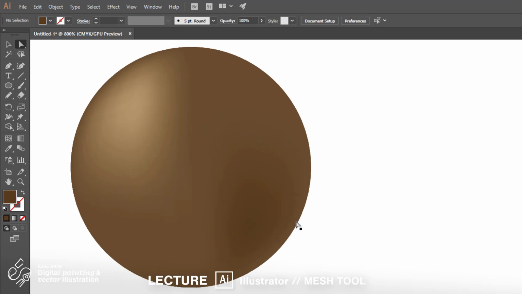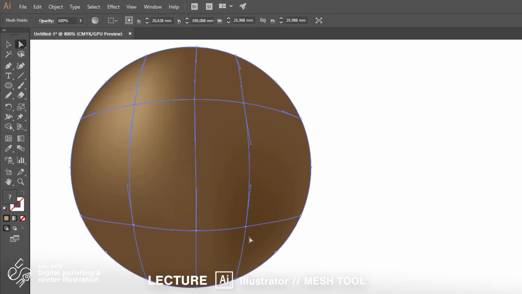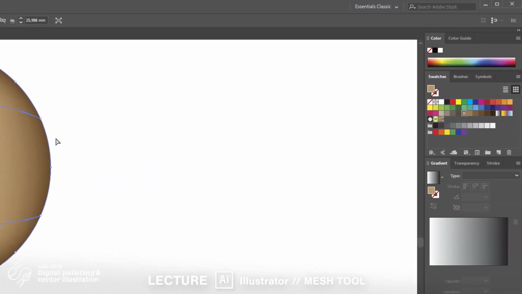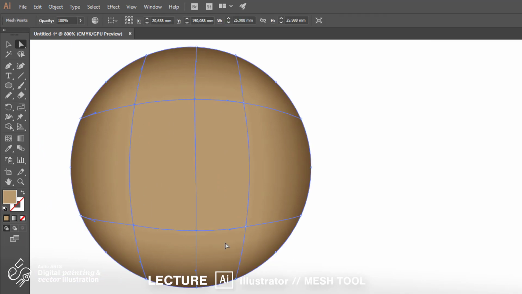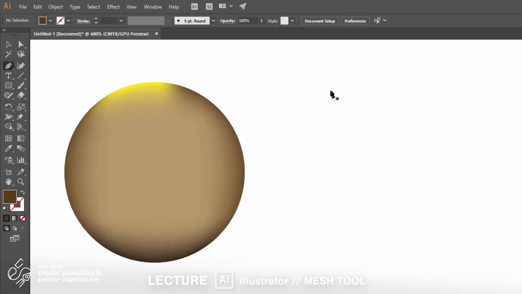I can select multiple points by shift clicking with the white arrow. Now all the 6 points in the center are light brown. In addition to the points I created, all the points around the circle are also mesh points, so I can change their colors individually.